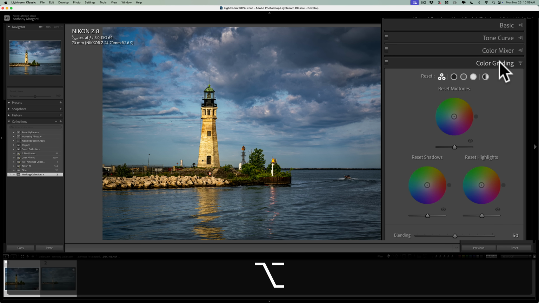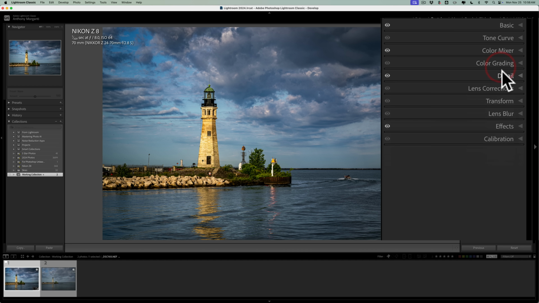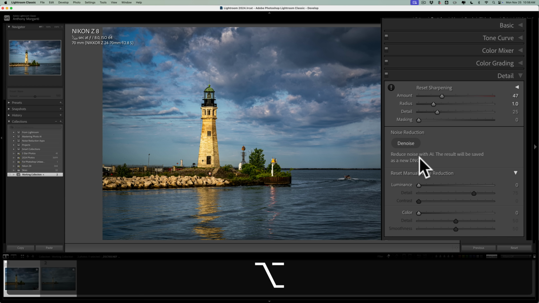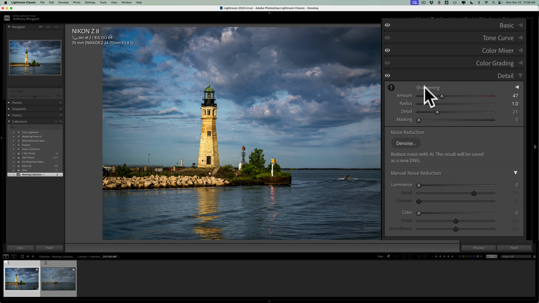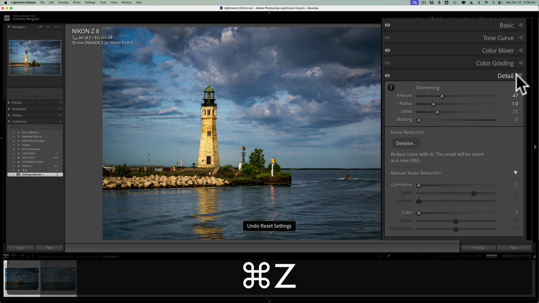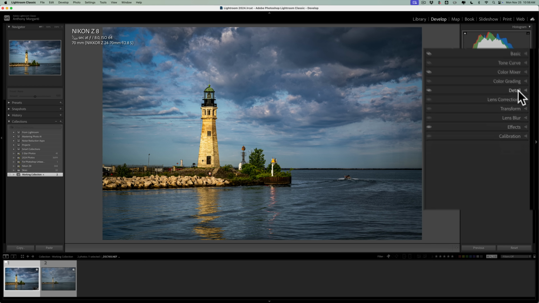It's everywhere. So just hold in the Alt Option key on any of these tabs, and you'll get the reset option. And again, wherever it says reset, you don't have to hold in the Alt Option. You just double click on the heading, sharpening, and you'd reset it just like that. So if you need to reset something like that, you could do it.